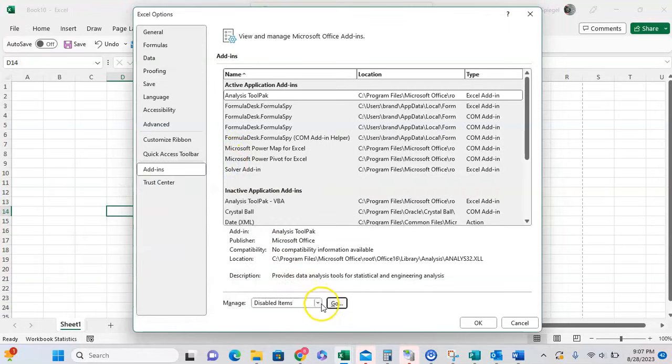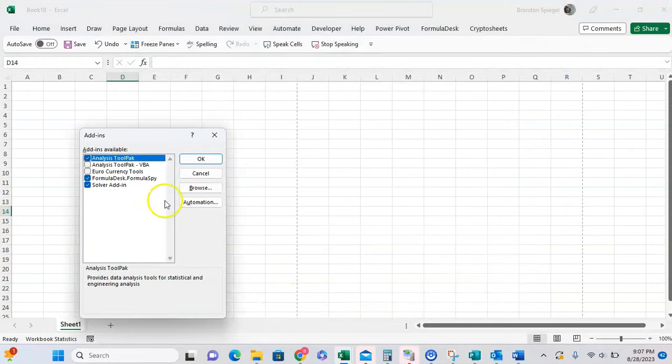And if that doesn't work, then you can click Manage Excel Add-ins, click Go, and here you can enable different add-ins. So let's just say for some reason you have an add-in that the box was unchecked, and then you can enable it, click Analysis ToolPak VBA, and then it will be re-enabled.